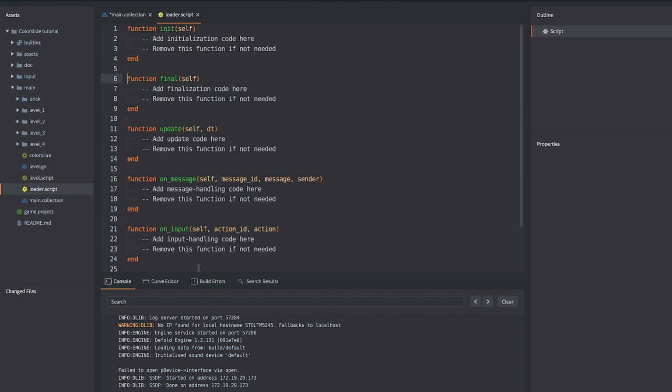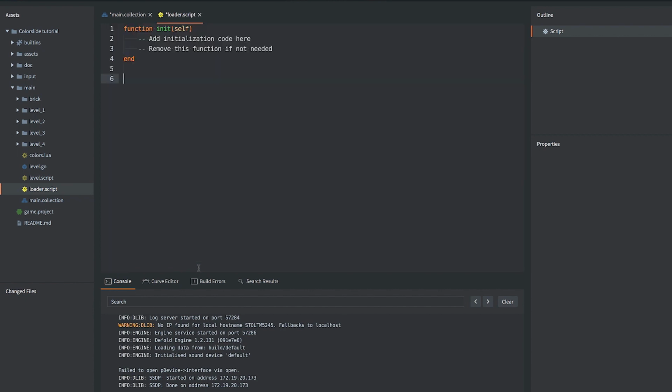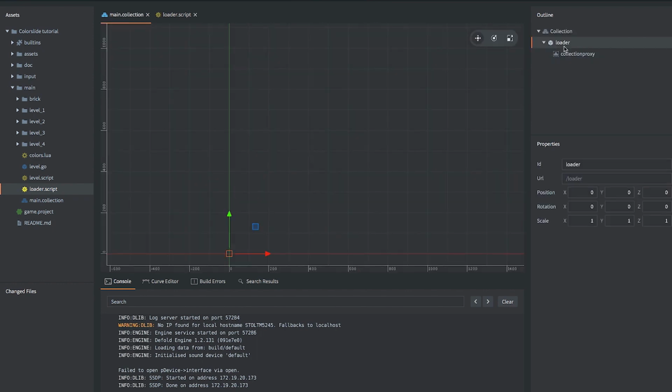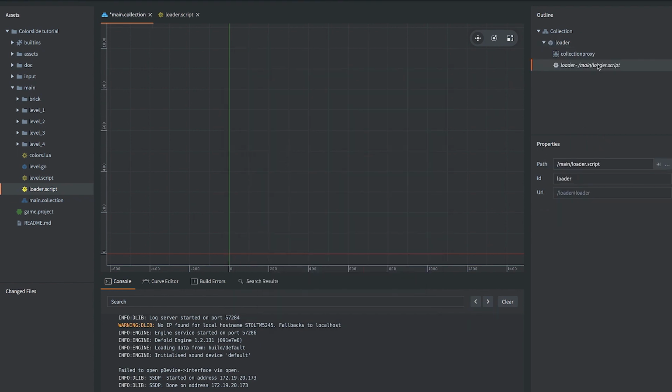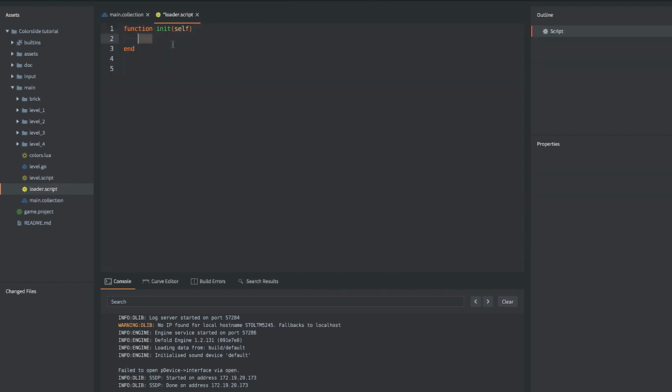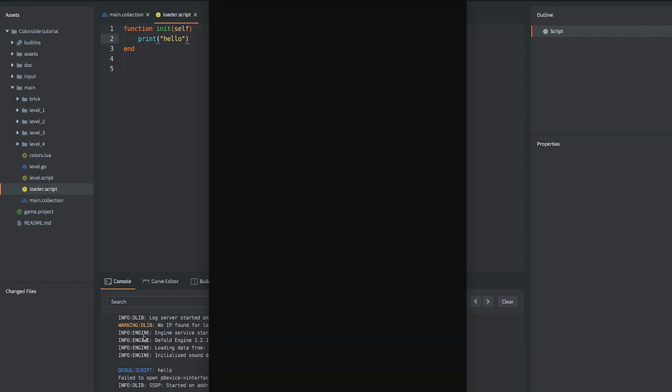Okay, just to illustrate, we're not gonna build the whole thing, but just enough for us to understand how this is working. I'm gonna do one thing more. I'm gonna add this script as a component. There you go. So if I'm correct, we can just try and see that this script is running. Yeah, it says hello down.